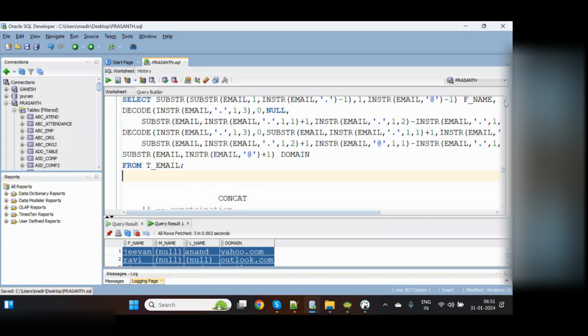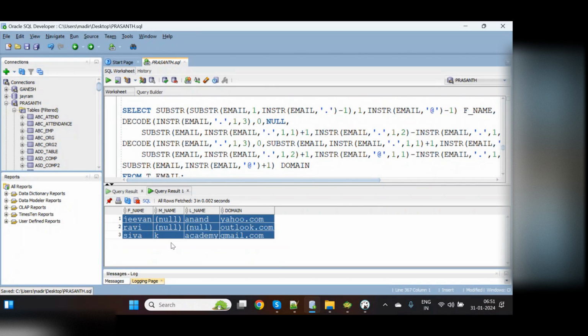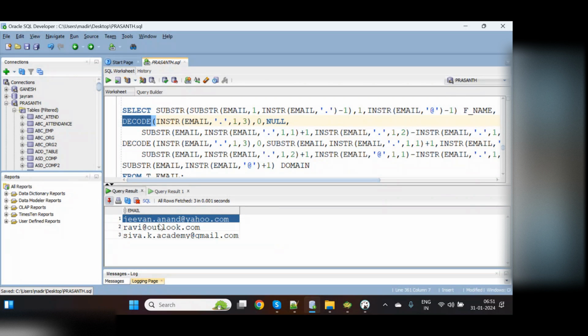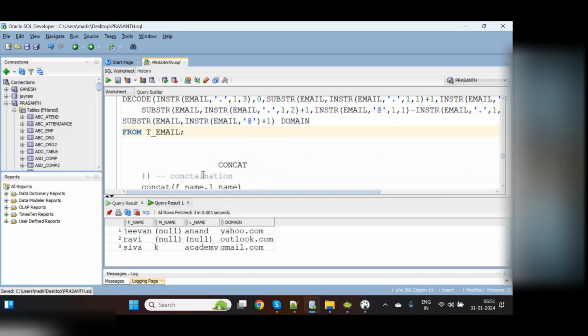Yeah, it's a complex one. This one I thought you can easily dig, but definitely we need a decode function or if condition, because in some cases the data is completely irregular. Some people don't have first name, middle name and last name. Some people don't have a middle name. But this sort of query is an actual query in real time, because data will be like this. So you made it now.